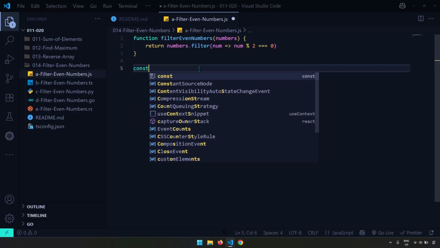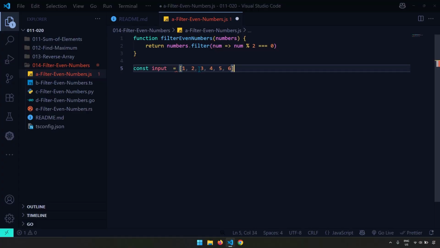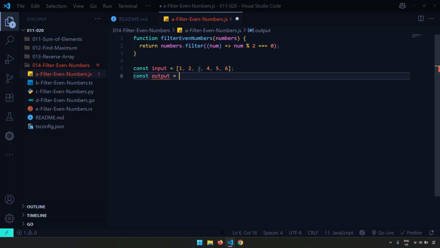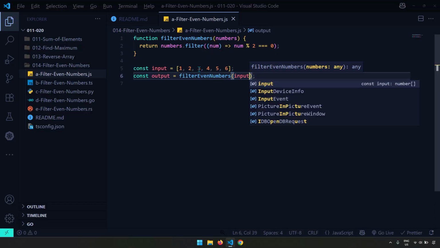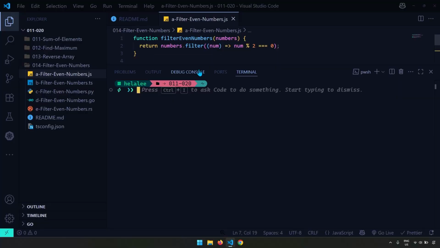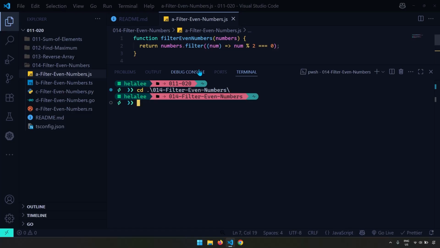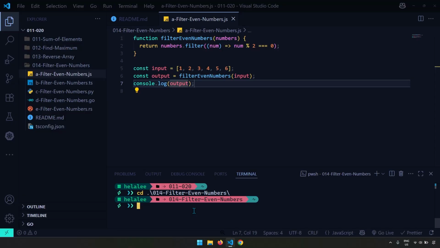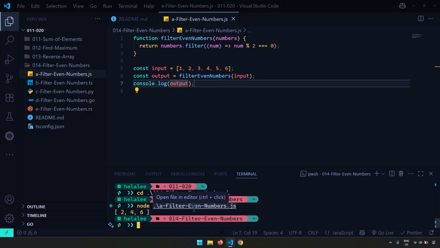I'm going to come right here. I'm going to say const input. This is going to be our input, and const output. Let's call our function filterEvenNumbers, and I'm going to pass an input. And finally, let's log our output. Simple, right? I'm going to say node. First, I need to cd 014, tab, enter. Let's bring this window a little bit down. There we go. So here I could say node a, tab, hit enter. There we go. So we got 2, 4, 6.